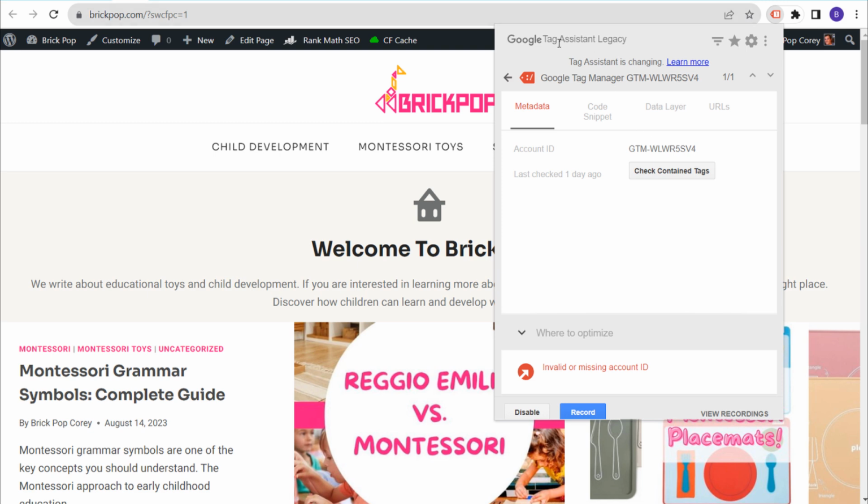So this is really just an issue with Google Tag Assistant. It's not a perfect Chrome extension, but it's a really good one for seeing our tags on our website. Our account ID is right here, so we don't need to worry about an invalid or missing account ID. It is not invalid or missing.